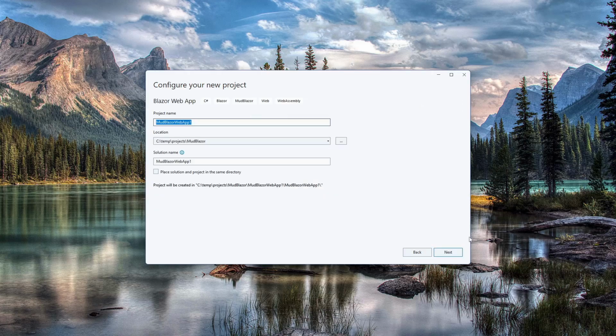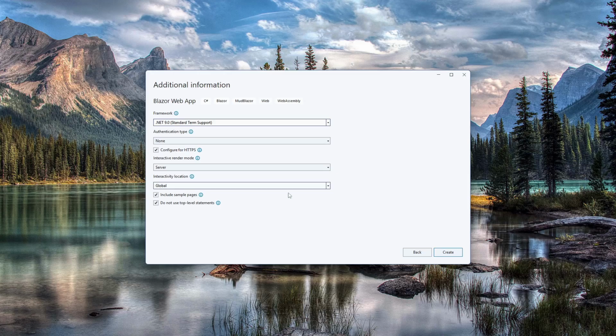Next, let's click next. Then let's name this MudBlazor dashboard. Okay, then click next, and then just leave the framework as .NET 9, no authentication type, and then interactive render mode would be server, interactivity location would be global, and just for me personally, I opt to not use top level statements, so I have it checked here.